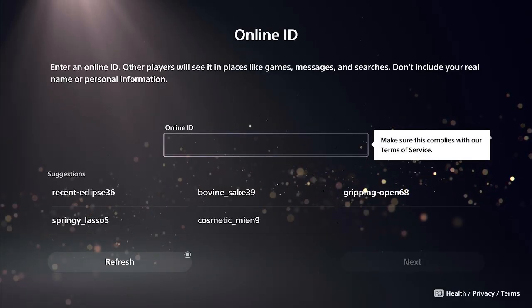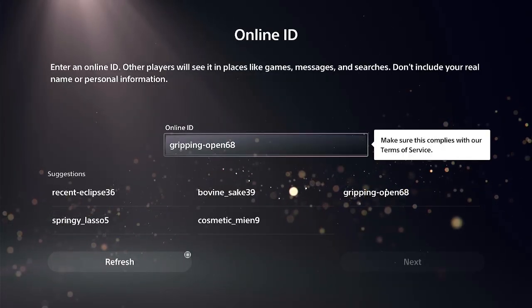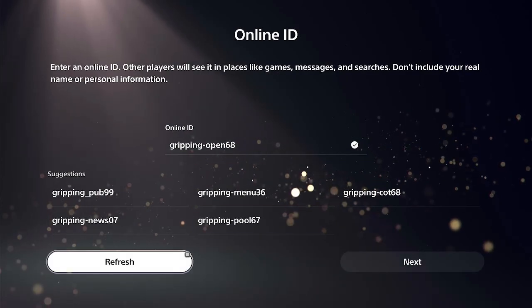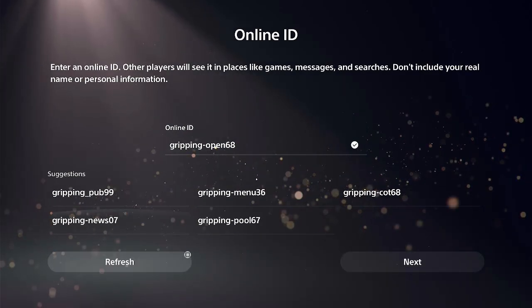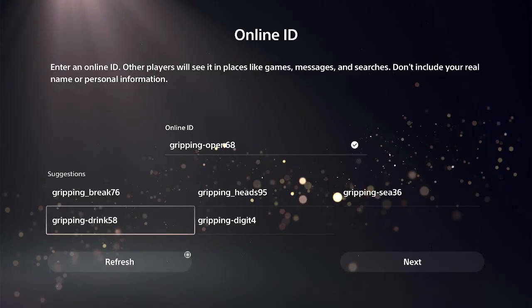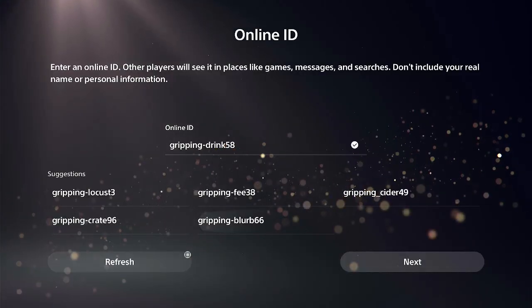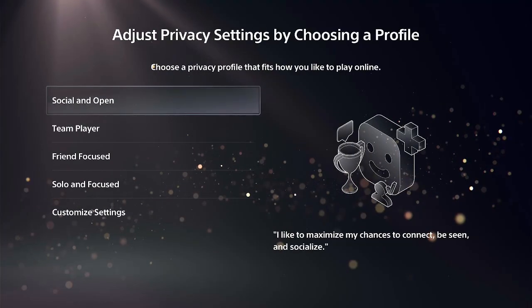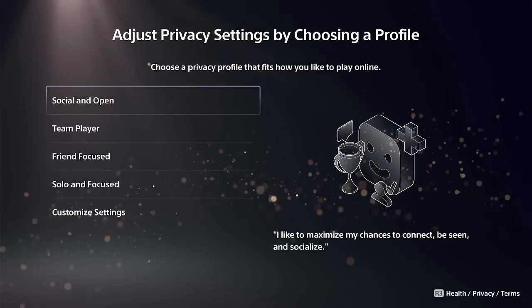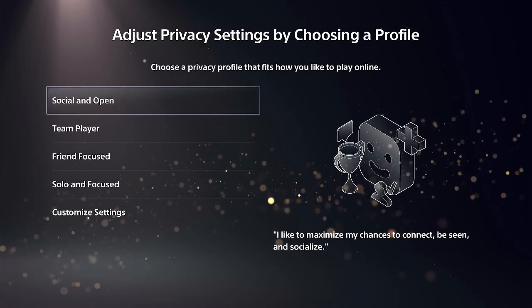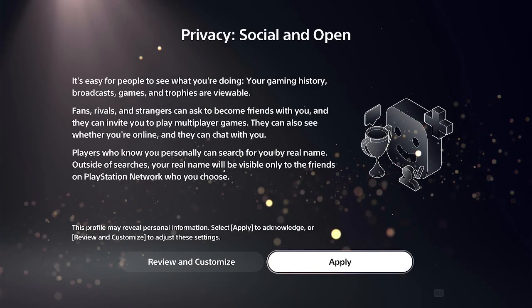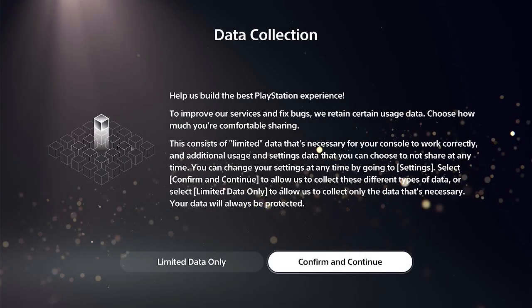And then choose your online ID. So there's some suggested ones on the bottom. You can go to refresh for more. So let's look at these. Looks like Gripping Drink 58 will work. And then we can go to next. And then choose your privacy settings. We can just do social and open. And then we can look at those later on and apply that.